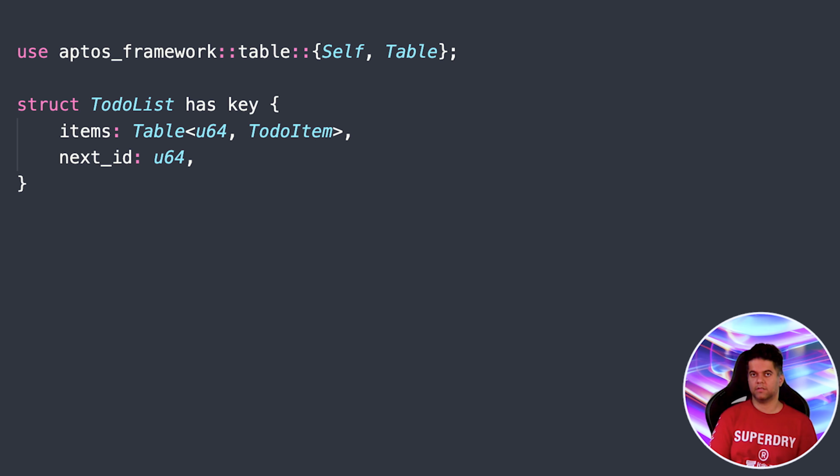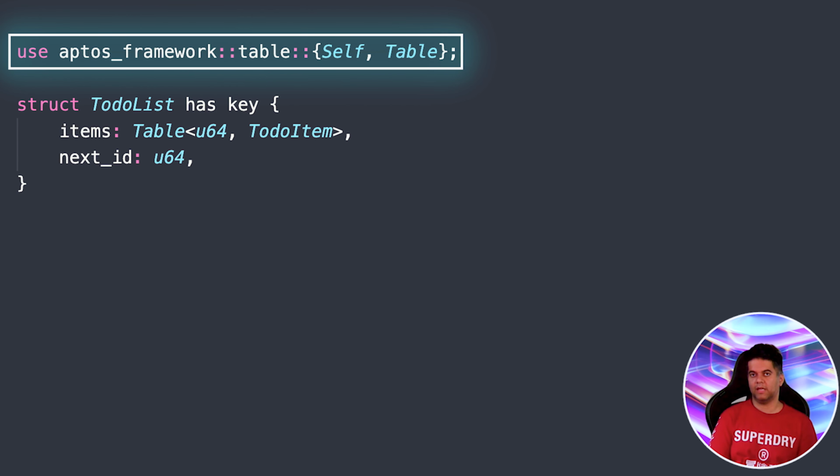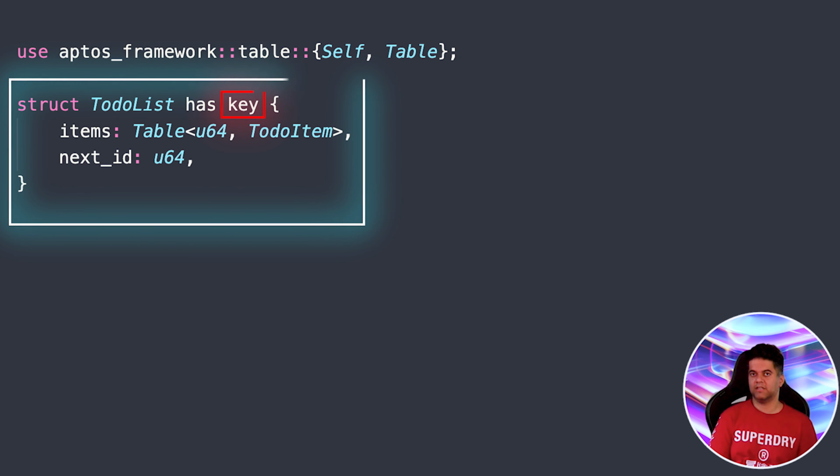So here's what it does. The use aptos_framework::table imports the table type from the Aptos framework. And the struct TodoList has key. This defines our main struct. The key ability allows it to be used as a top-level resource in global storage. And items: Table<u64, TodoItem> creates a table mapping u64 IDs to TodoItem. And then we have next_id: u64. This helps us generate unique IDs for new items.